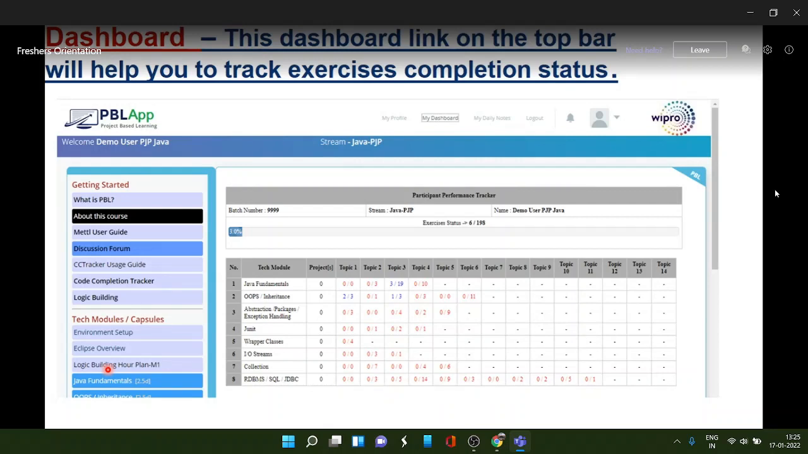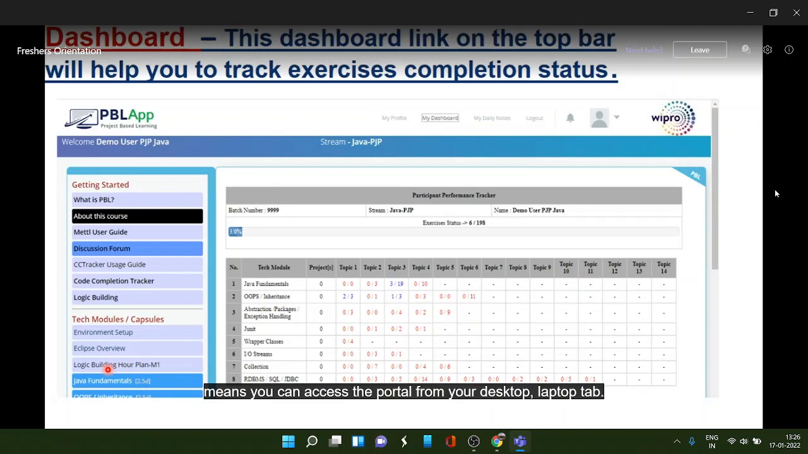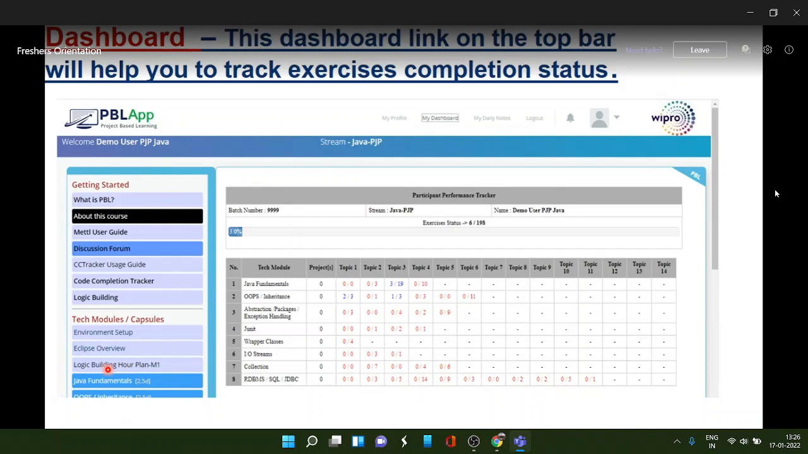Point number 1, from where can I access this site? The site is accessible 24/7 on any device, which means you can access the portal from your desktop, laptop, tab, or even the browser of your mobile phone. It is accessible anywhere, on any device. Point number 2, only if you have the proper access enabled will you be able to access the portal. Point number 3, you need a steady internet connection so that your content opens smoothly, so ensure that you have adequate bandwidth.